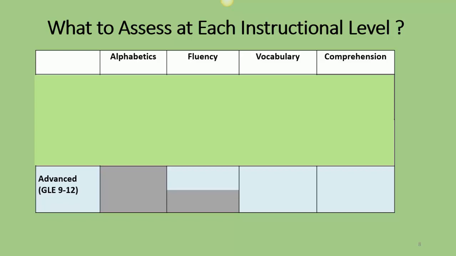But because we use the MAP for reading in Massachusetts, and that truly is a test of comprehension of reading, you'll be able to use your MAP scores to determine what level of comprehension your students have.